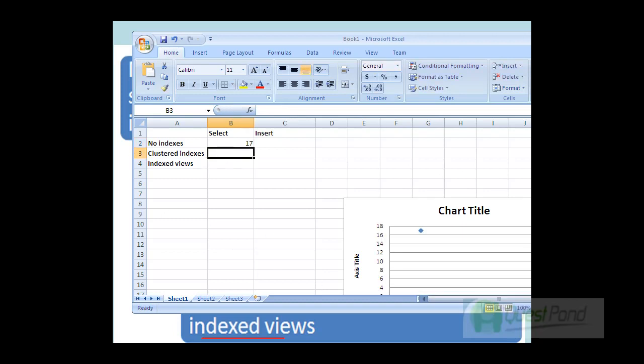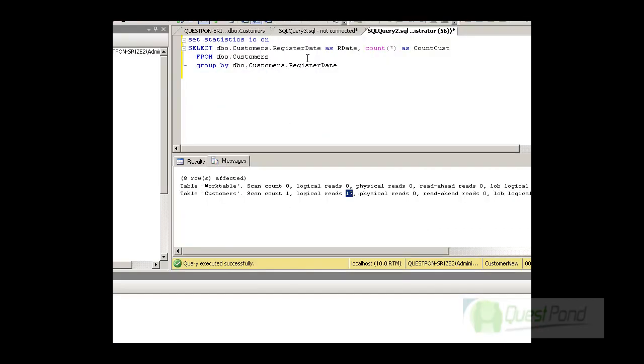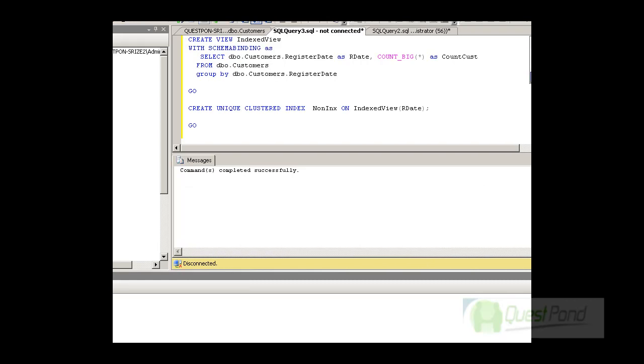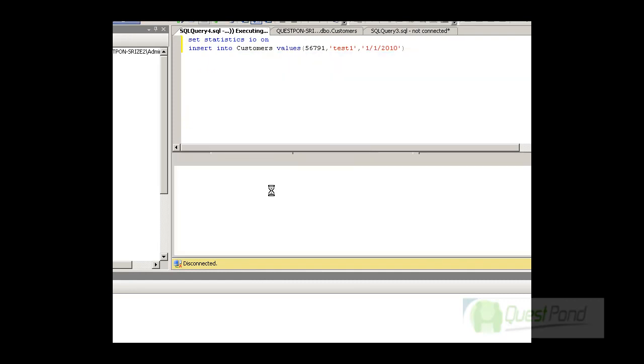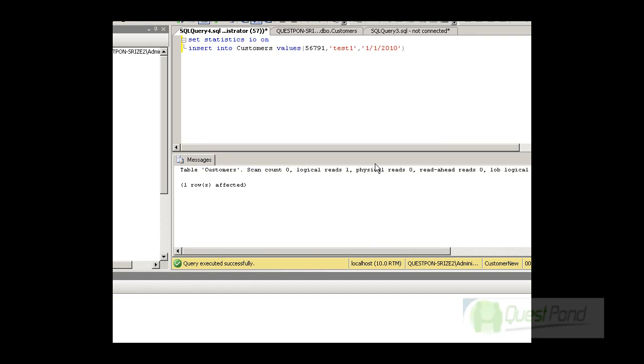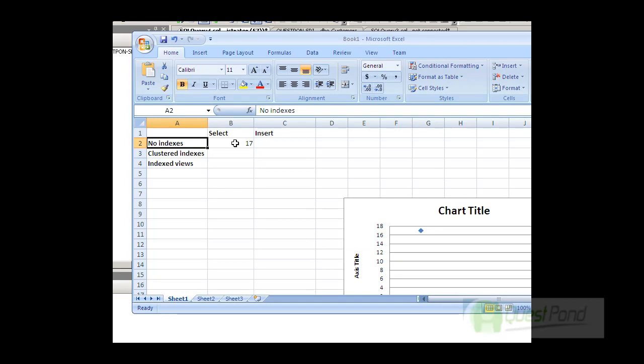Now let's fire an insert statement. Here's a simple insert statement, and again let's make the statistics on. Customer new. The logical read is 1. So with no indexes the select statement took 17 logical reads and the insert statement took 1 logical read. Let me just record this.